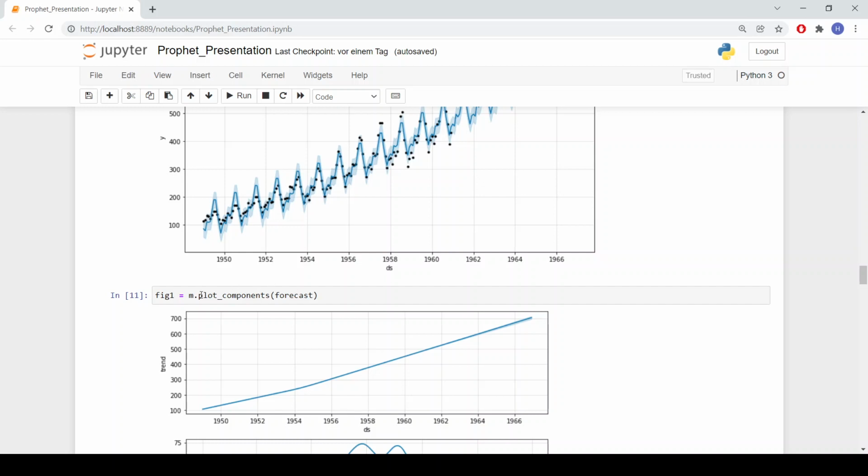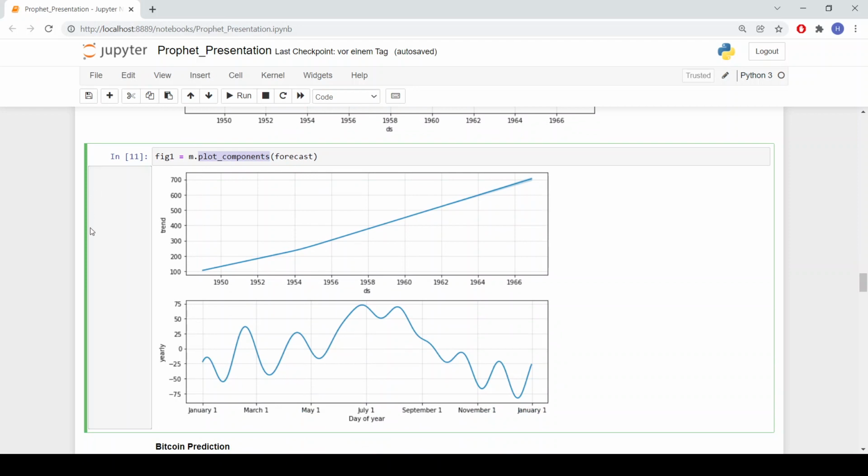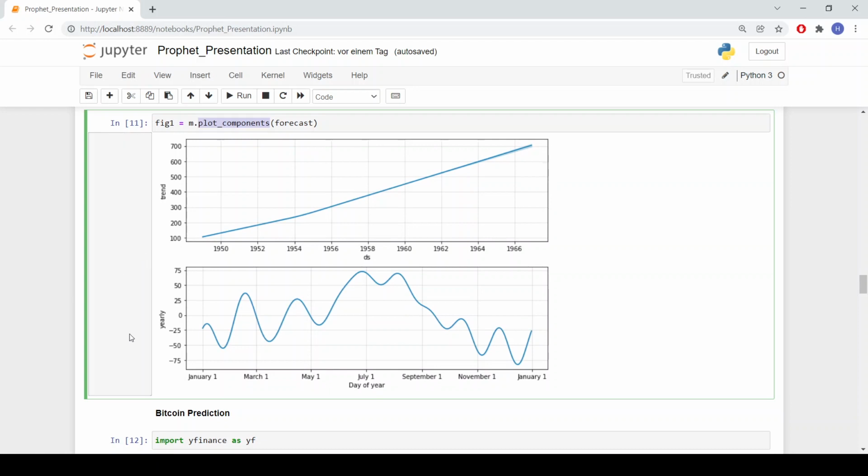And then you can call this function plot components. Here Prophet gives you first a trend. So we see the overall trend is increasing over time. So there seem to be more passengers year after year. And secondly, we see a yearly component, which shows us that especially during summer holidays, July and August, we see more flights and more passengers. And for example, in November, there are really few passengers compared to the summer. And if you had daily data, we would also see such a graph for weekly and daily trends.